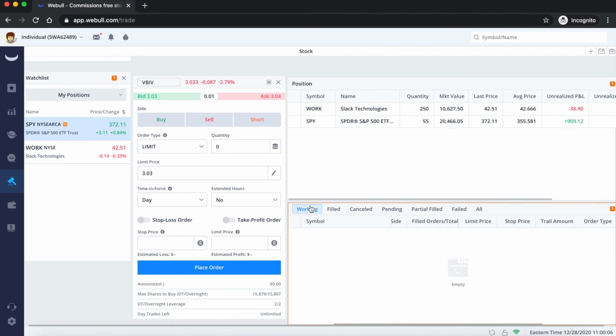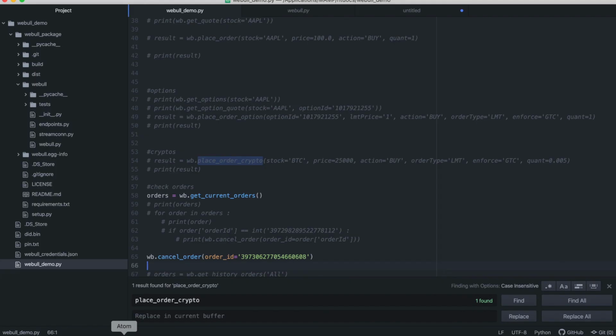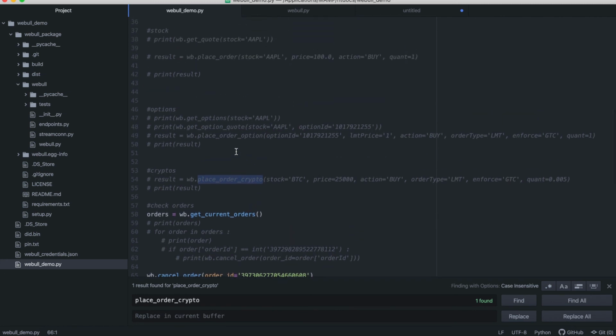So for cryptos, Webull is treating cryptos quite similar to how they treat stocks as well. So basically, if you are trading cryptos, it will be the same as how you trade stocks, and a little bit more complicated will be options.